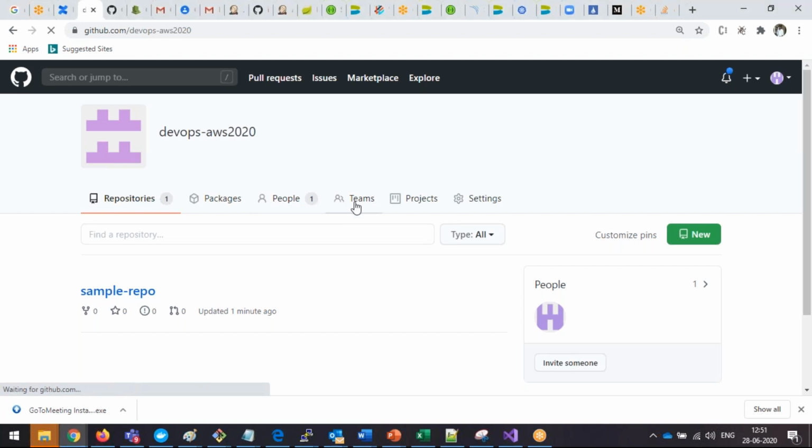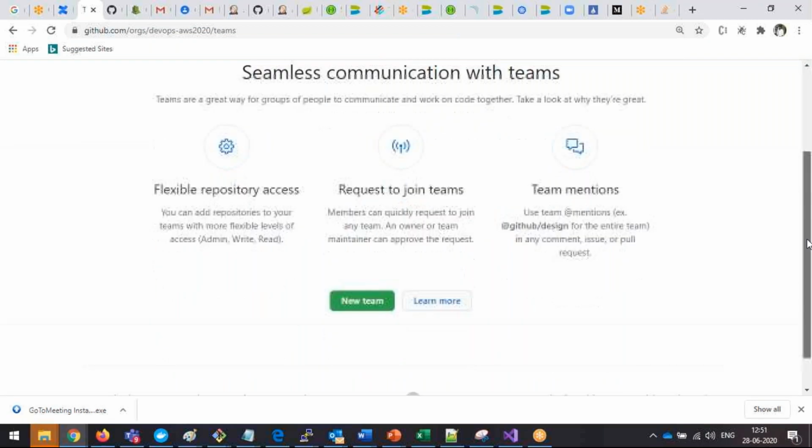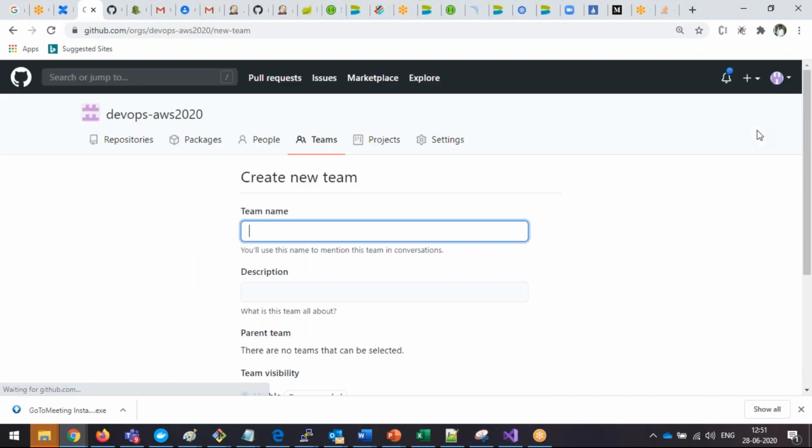Go to the teams. Then here, scroll down. You can see a button called New Team. So click on the New Team. Now here my team name is Developers. Right. So now here I am going to create a team under this organization, DevOps AWS 2020, under the org. I am going to create a team called Developers.